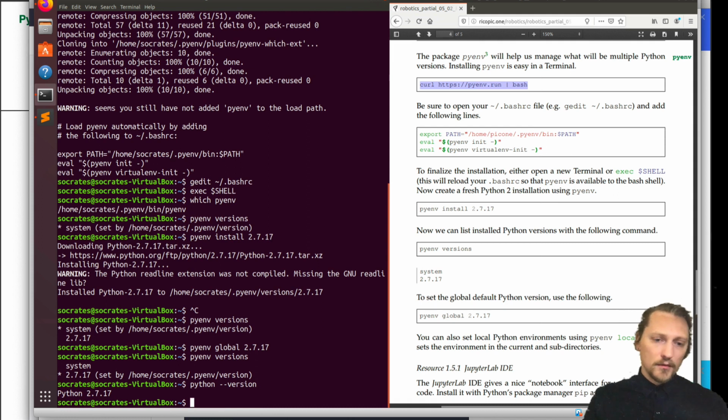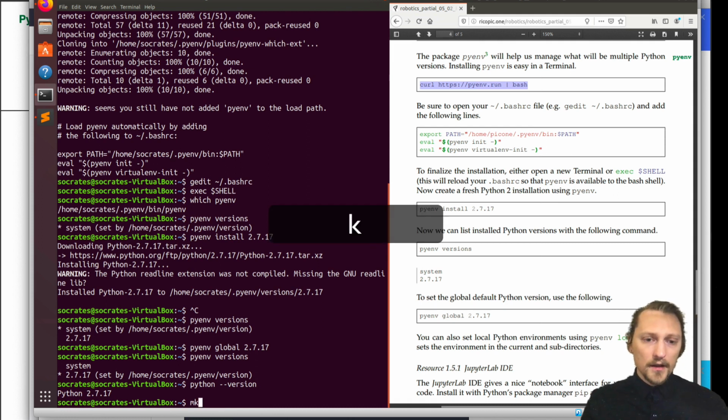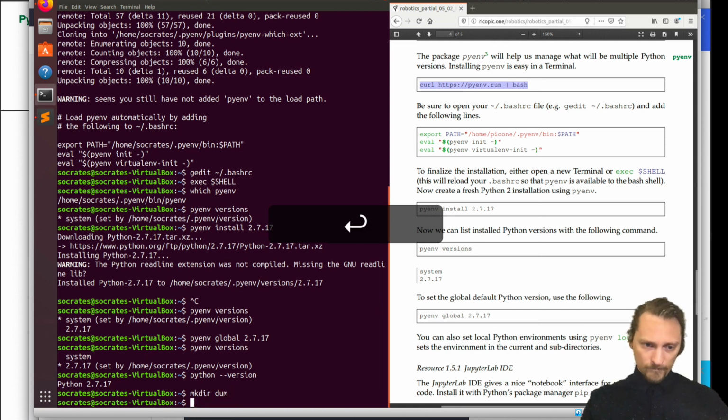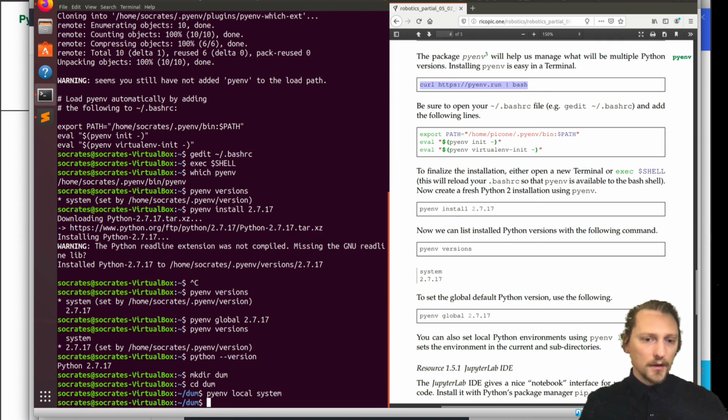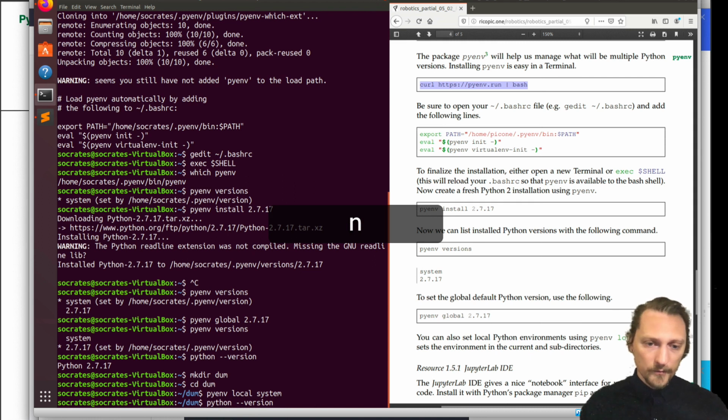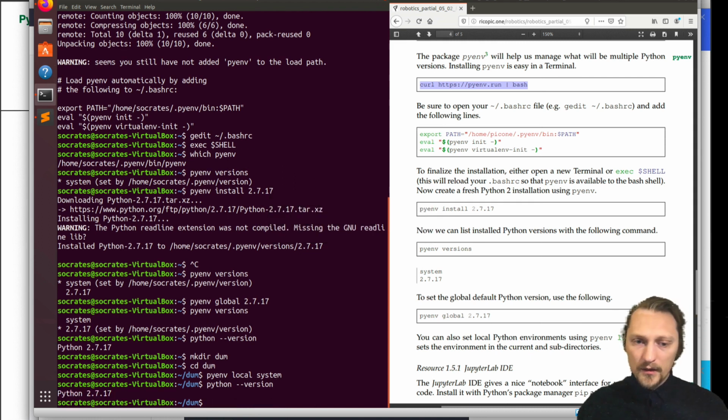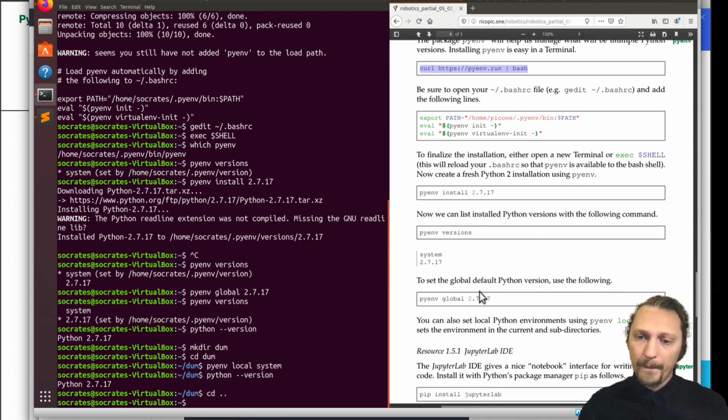If for some reason we wanted to have some, let's make a folder and set a local version. So mkdir, let's call it dumb, cd into dumb. We could do pyenv local system, which would be whatever the system has installed. So if I do python --version, well, it looks like this system is also the same version of Python, so it doesn't matter that much. But we do want to work with the one we installed, the 2.7.17 that we installed. So we set it globally now, and that is the one that will be used. So that's great. Get out of there. Okay.